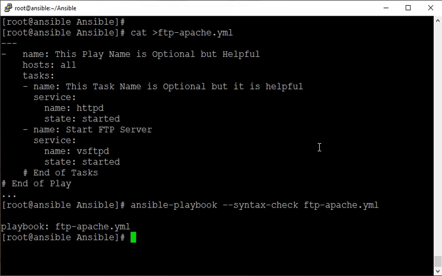Now, playbook is okay, no problem. Good. Now we execute it. But pay attention, we have used the word hosts all there. That means the playbook is going to touch all the hosts found in the inventory. So it may so happen that not all of them are having vsftp package or httpd package. So it is a good idea to be very specific.